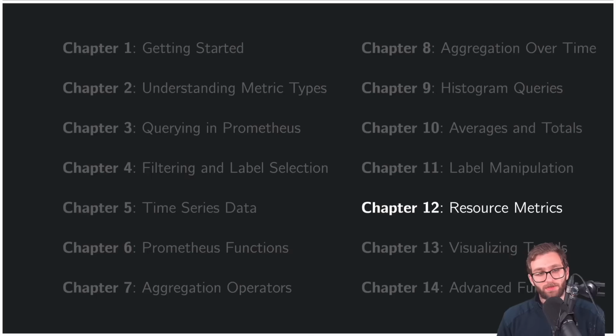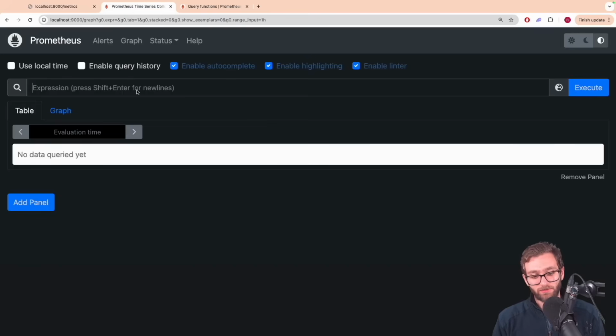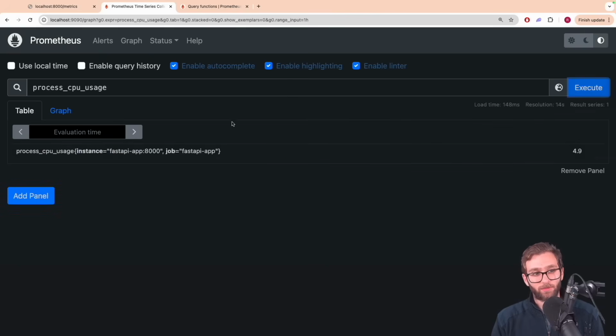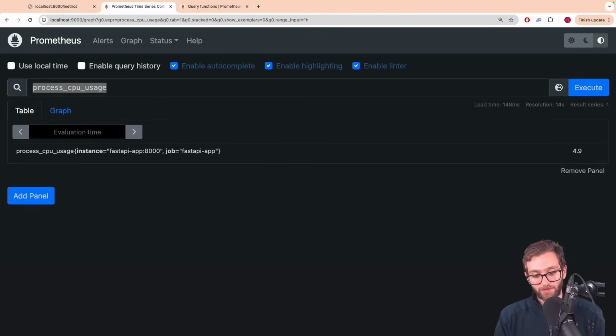Okay. This chapter is going to be very simple because I just want to touch on monitoring resource usage. So a metric you'll encounter very often is process_cpu_usage. This one just shows the current CPU usage percentage. In this case, 4.9%. Why is it inconsistent? Let me refresh. Oh, it's just a matter of Prometheus scraping the data at the right time.